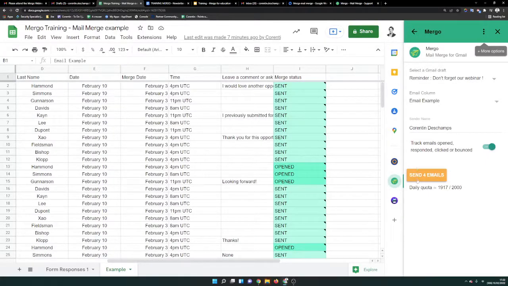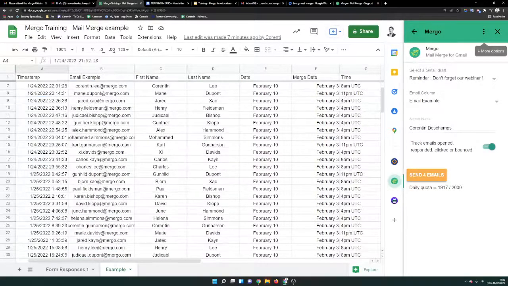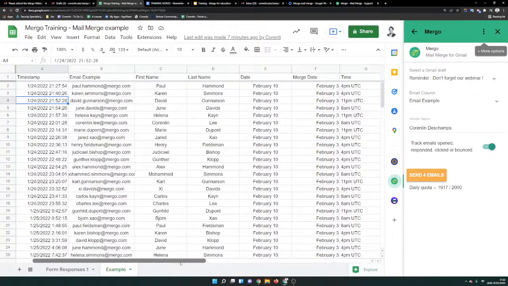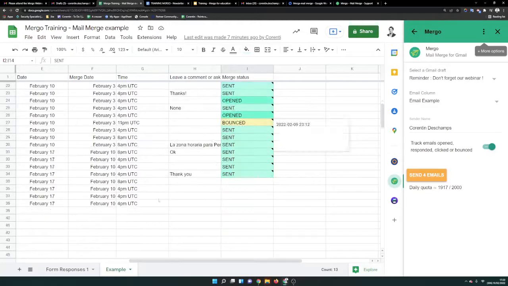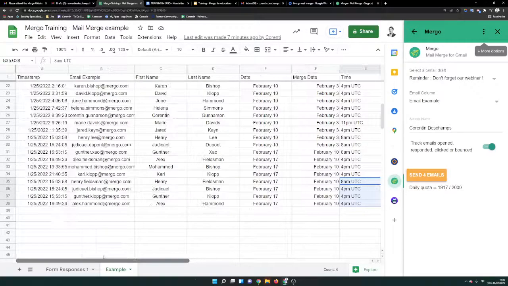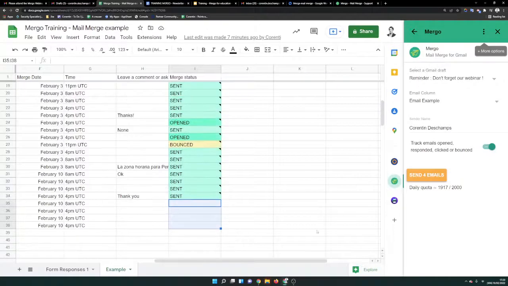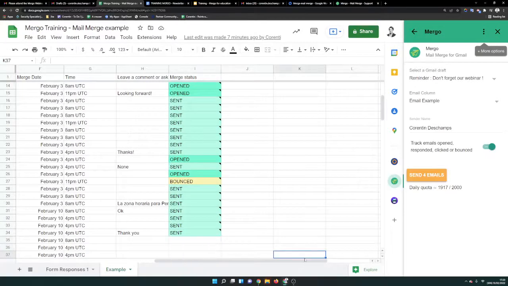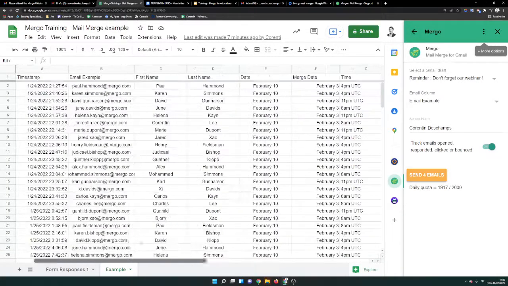Just something that can help you out. There's only 4 emails to send here, and you can think it's a bit weird because I have a lot of email addresses here. But the thing is, since I already sent emails to some people and I only have 4 to which I didn't send an email, Mergo says that I can just continue my campaign and send 4 emails here. But you can always send a new campaign to these people.